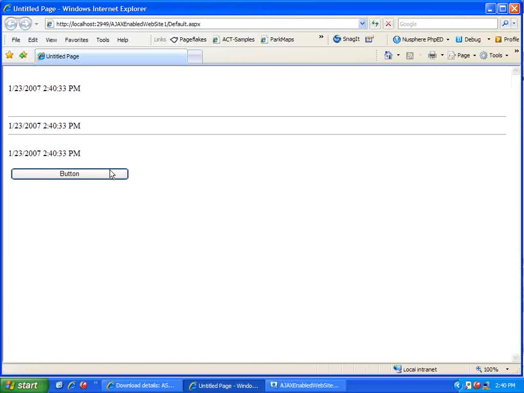So let's go ahead and run our application now. And even though the button is not inside the update panel, we're getting only the content that's inside the update panel updated when we click on the button. So notice as I continue to click, it's just this timestamp that's being updated. And that's it. It's that easy to get started doing AJAX style development using the Microsoft ASP.NET 2.0 extensions for AJAX.